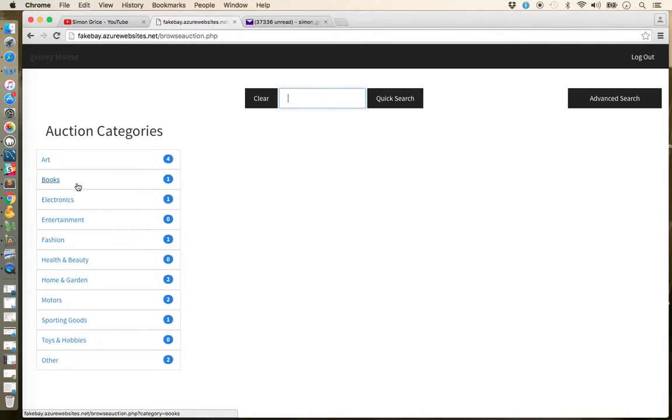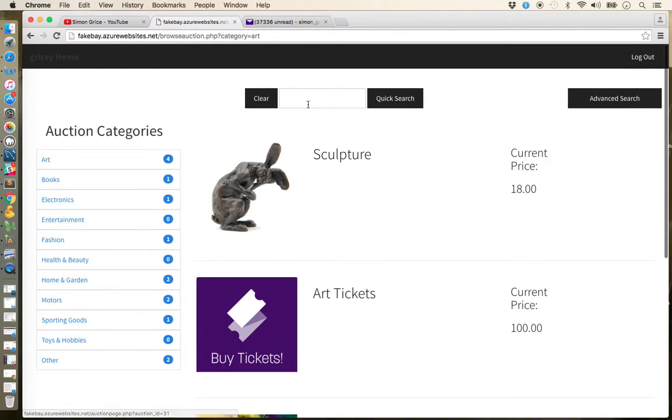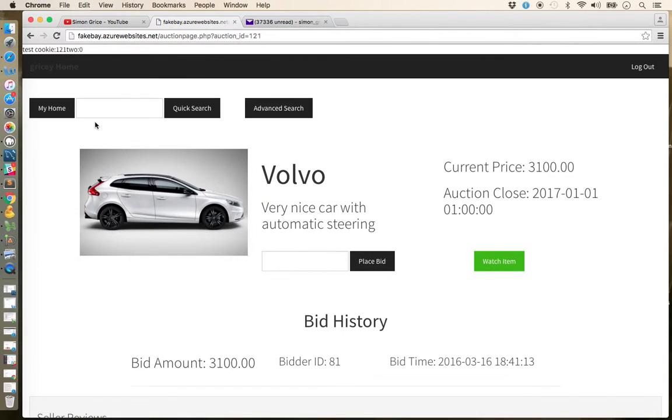Not only do you have all the items here in the categories, with the number of items being sold on the site nicely listed, which you can click. Let's say we look at the art. These are all the art items. But there is also a nice search up here. Let's say I'm interested in buying a Volvo. I can search for the Volvo, quick search, and I can find the Volvo here.